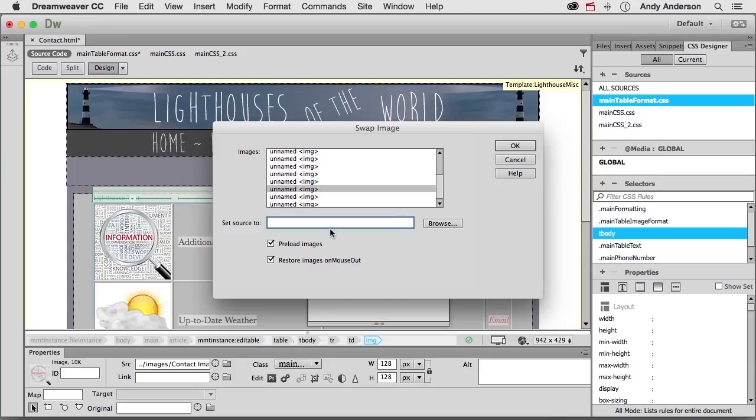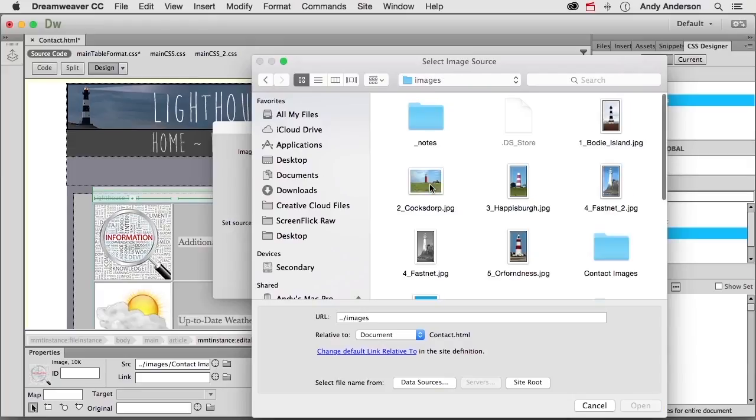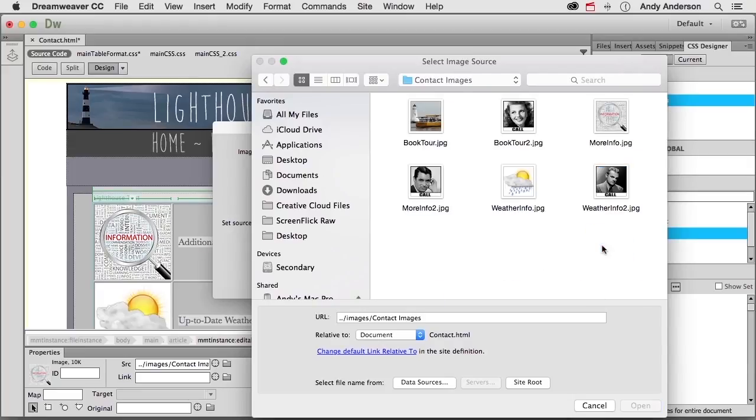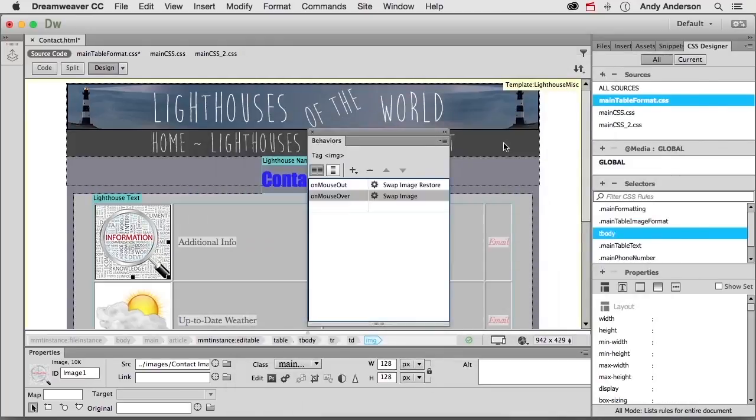Now we need to set the source. So I'm going to come over here and say browse. I'm going to get into my images. I'm going to go into contact images, and that would be info 2, this one right here. Go ahead and select open. Now notice what we have after we say OK. We have on mouse out and on mouse over. So when the mouse hovers over that graphic, it will switch to the other graphic. When the mouse comes out, it will go back to the original image.